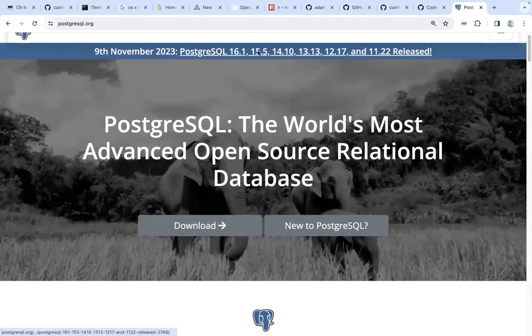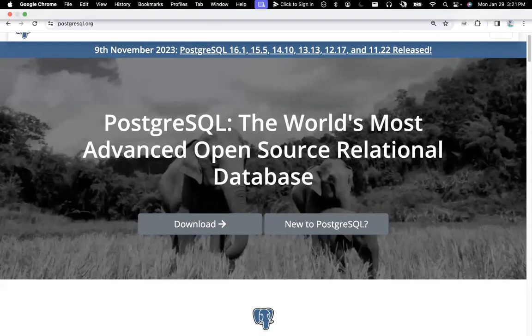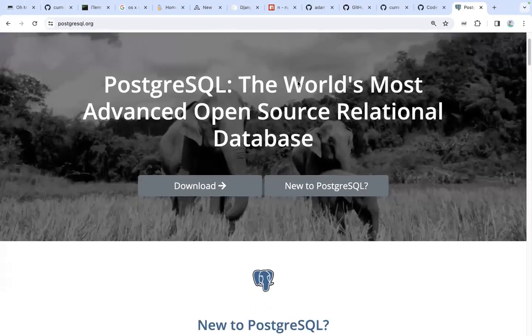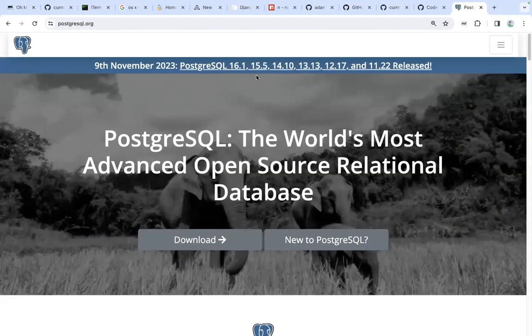So there's many newer versions of Postgres out right now. Postgres version 16, version 15. Let me actually see. I still have Postgres 14. So I think we're just going to run with Postgres 14 for now. We can always install a future version of Postgres later.